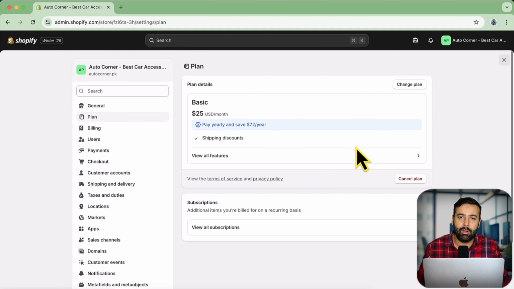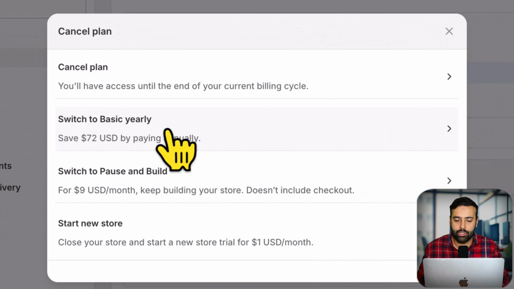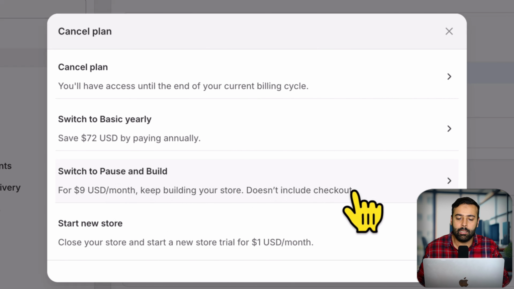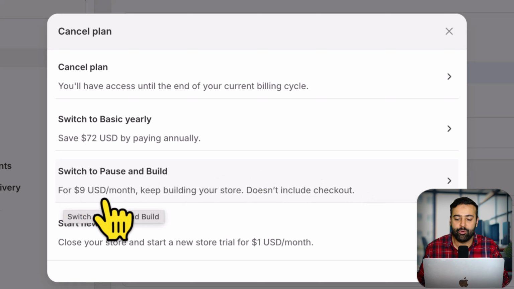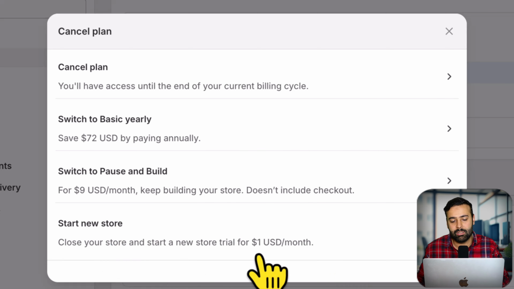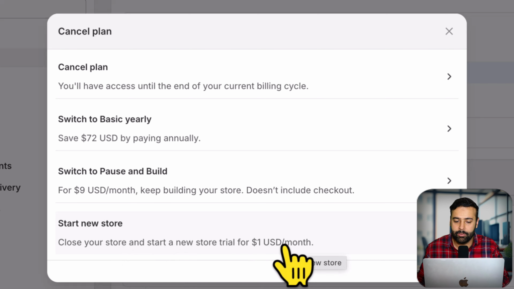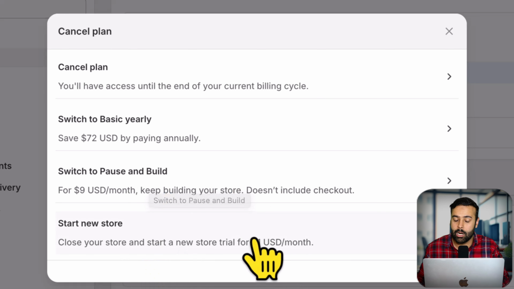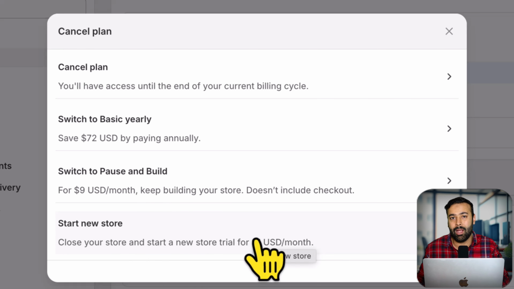And you also have the option to pause it, not completely cancel it. So if you click on cancel plan, you have this option to switch to pause, meaning it will not include the checkout, and the rest of the functionality of your store will keep working completely as it is. And you'll have to pay $9 a month rather than $25 a month. Or if you want to just start a new store, you can start with just $1 a month. So you can either pause it or start a new store with just $1 if you have any issue with your current product or marketing.